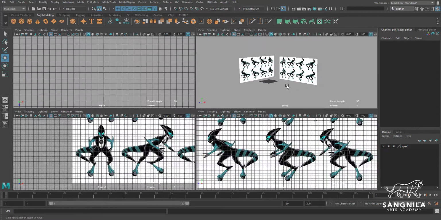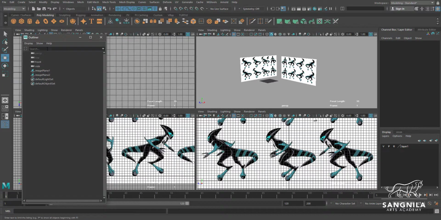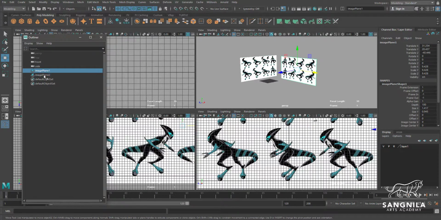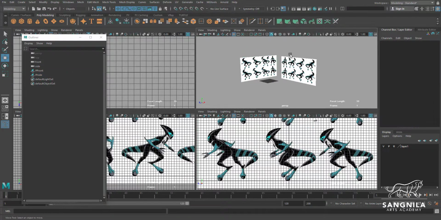Yeah. Then what we need to do next before we start, actually, you can also look at your outliner and then find the image plane down here, right? And this guy here, I'm going to change to IP image plane front. Yeah, IP front. And this guy here is the IP side. Okay. So there you go. So we have named them and everything.